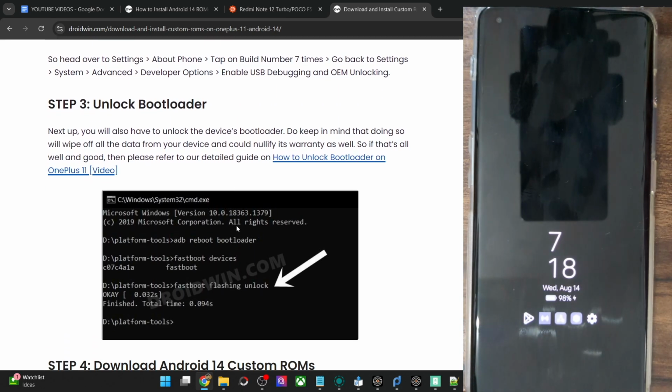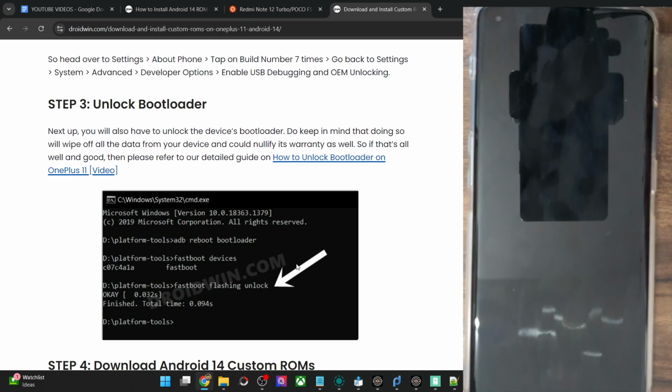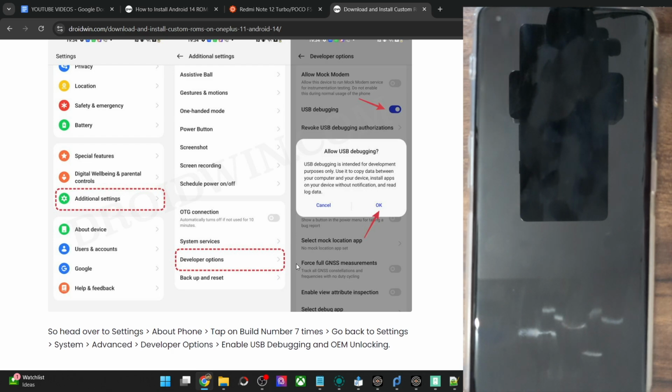You will then get a prompt on your phone. So use the volume key to highlight unlock the bootloader and press the power key to confirm. Your device will undergo a reset and then the bootloader will be unlocked. After that, please make sure to re-enable USB debugging once again.